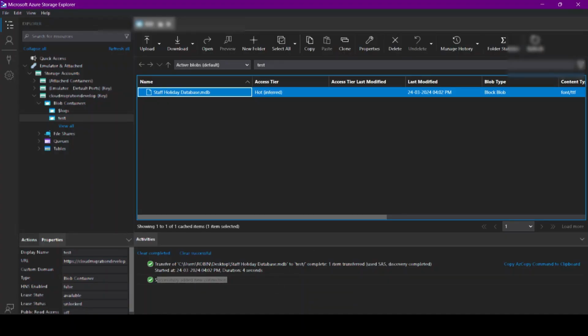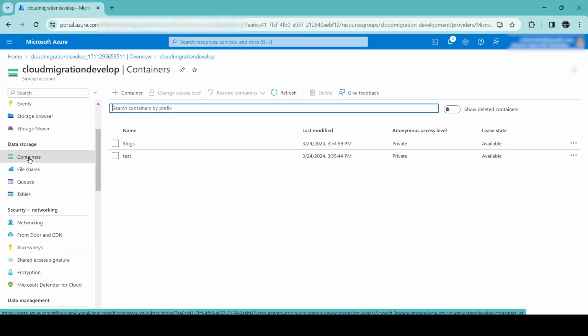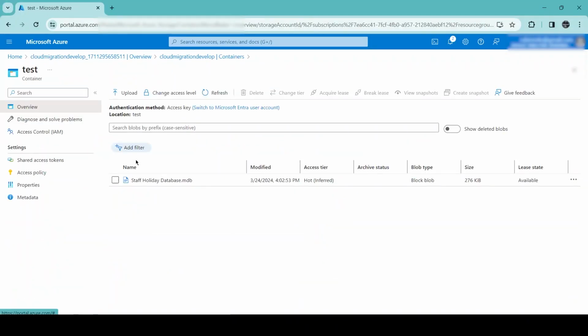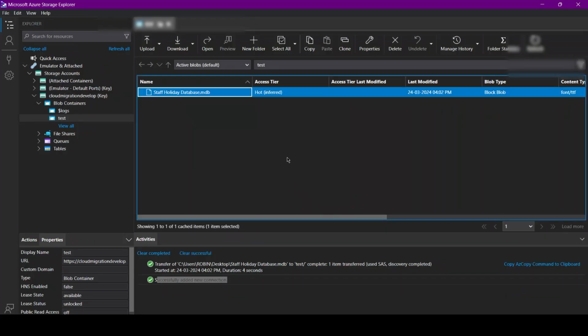Now if you go to the portal again, then containers, click on the container, you can see that the file which I uploaded using the Storage Explorer came here. Here you can delete it or download the file. So this option is very useful for sharing files with people outside your organization.